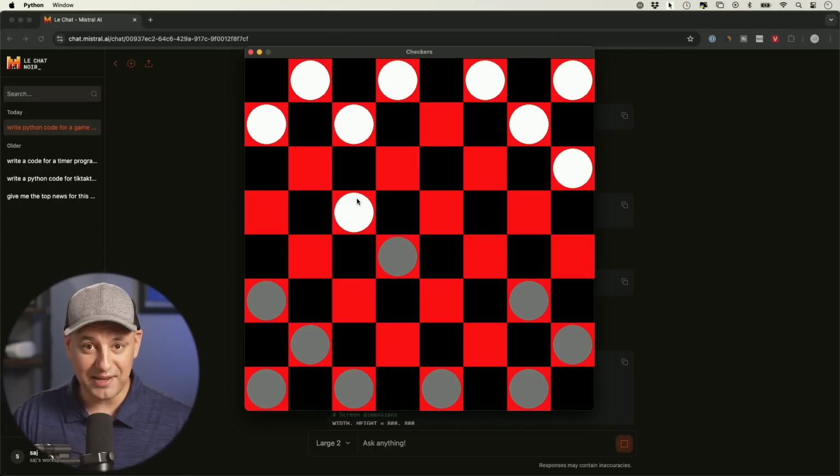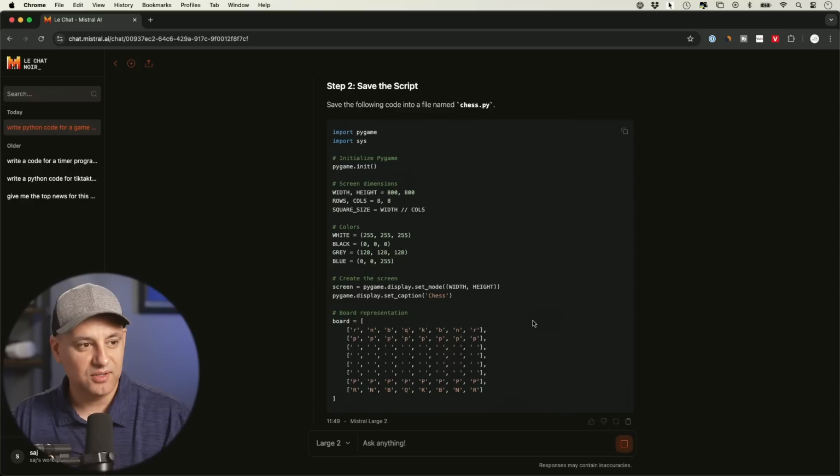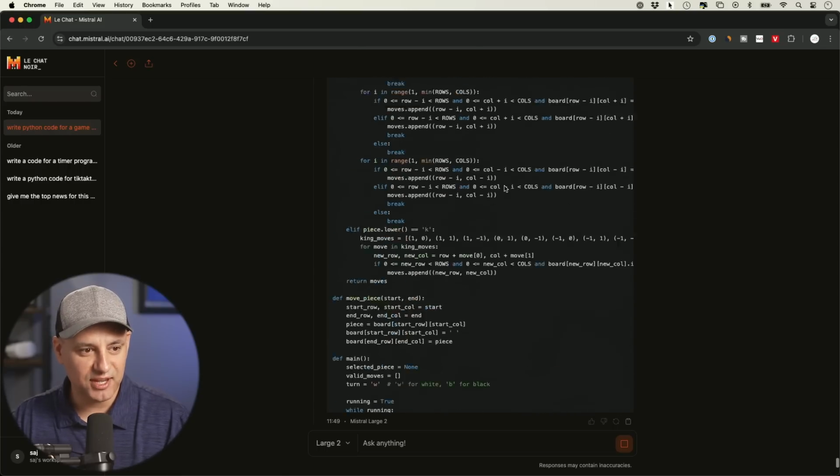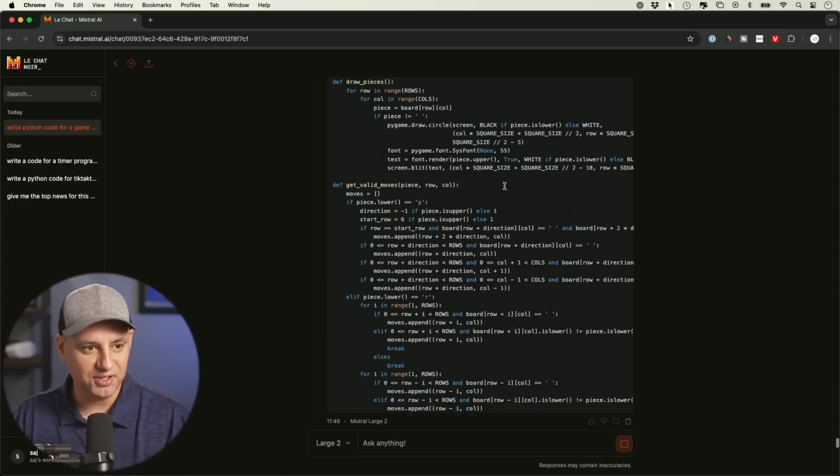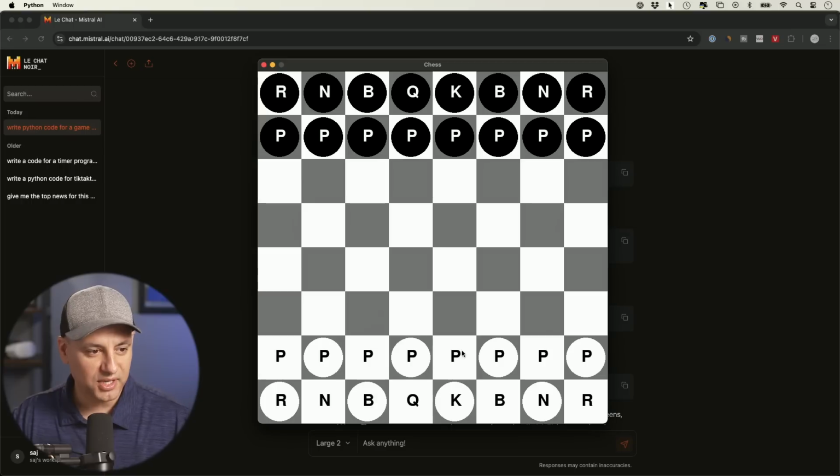So I tried to see if it could do a game of chess, far more complicated than checkers. Let's see how far we got there. Okay, it gave me the code for the game of chess, and it looks like it's pretty extensive here. Let me go ahead and copy this over. Okay, it doesn't look so bad. All right, the moves are correct.